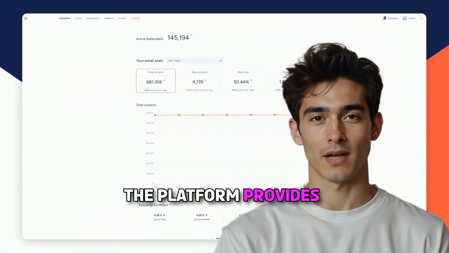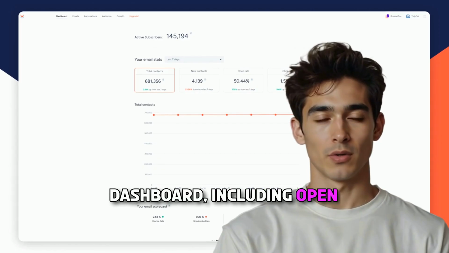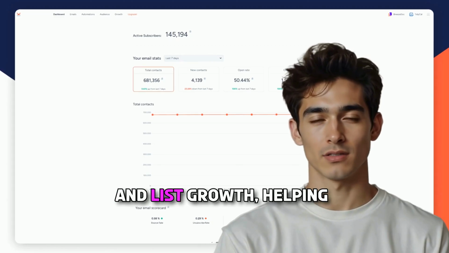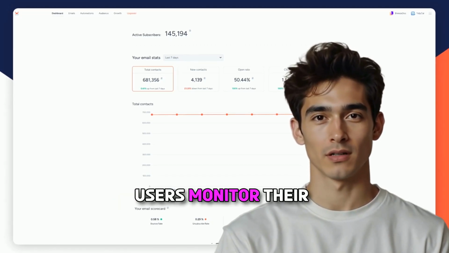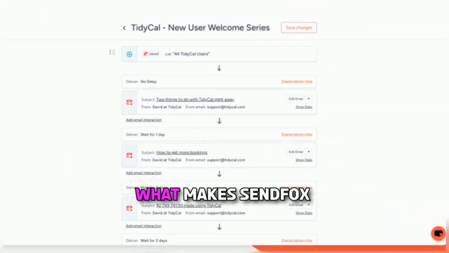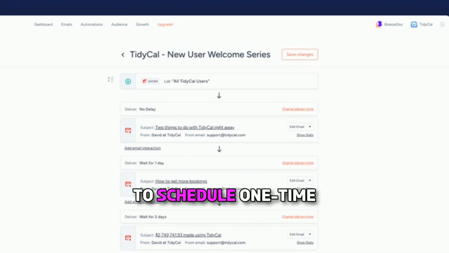The platform provides key email marketing metrics on a clear dashboard, including open rates, click-through rates, unsubscribe rates, and list growth, helping users monitor their campaign health and optimize performance. What makes SendFox particularly user-friendly is its ability to schedule one-time emails or create automated sequences for onboarding, sales, and nurturing, all without requiring technical setup like managing SMTP servers.